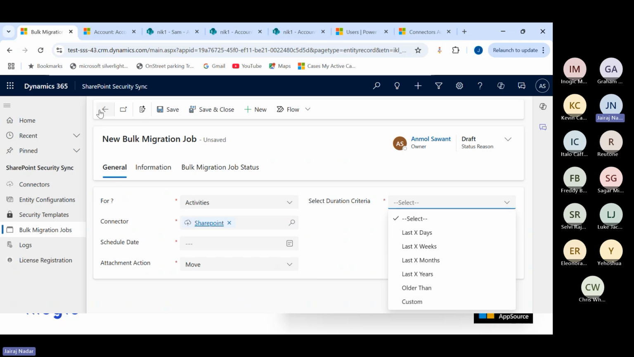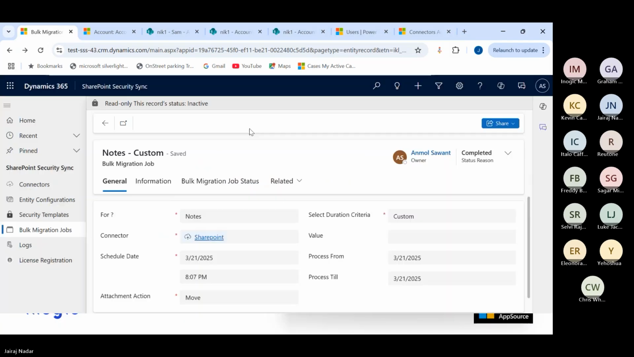Once you have defined this, and once you have run and scheduled it, you need to know exactly what the status is: whether the bulk migration operation has been performing well, whether my file got migrated or not, and how much has been migrated. All that information you get over here.